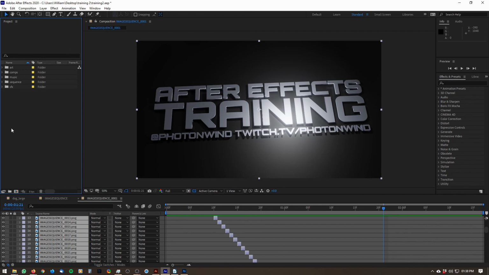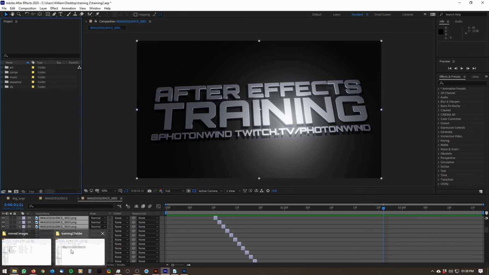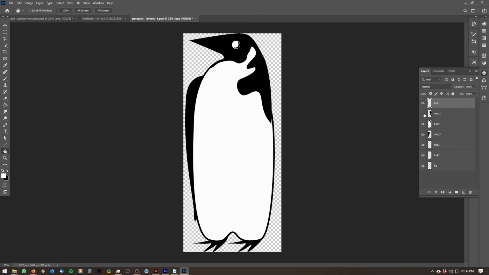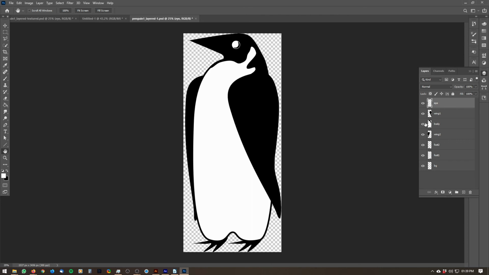So the easiest is Photoshop. If I open up my file, what you'll get in this is just a simple penguin I created for you. In there, we've got a layer for eye, a layer for wing. If I turn that off, you see the eye disappears. Turn off wing, you see the one wing disappears, body, the back wing, and each of the feet. So the Photoshop version of this is the simplest to understand. You've just got a layer for each different thing.